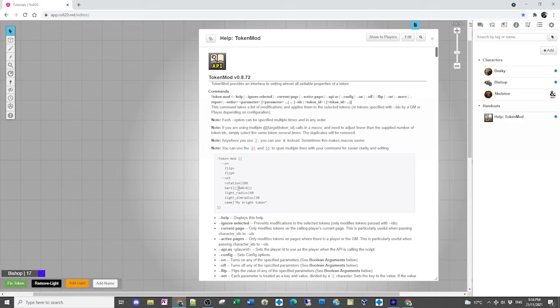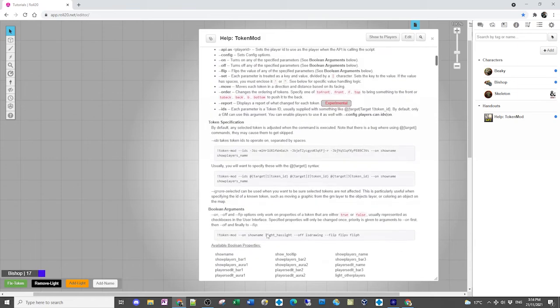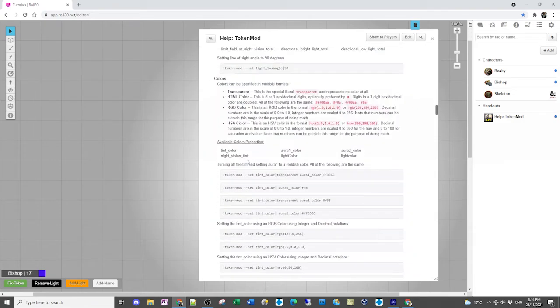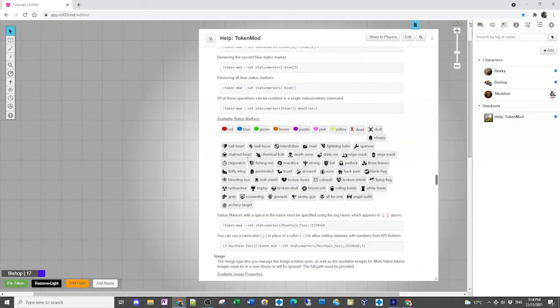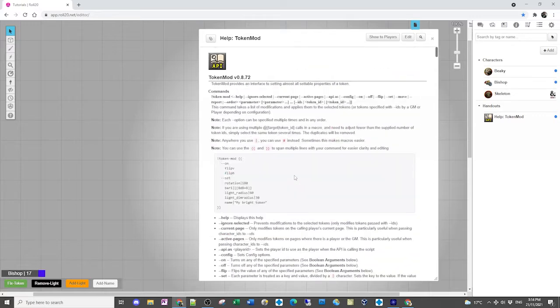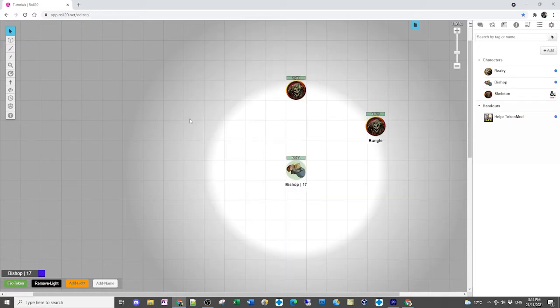These are all the things you can do. So you can flip tokens, rotate them, add stuff to the bar. I mean, you can affect just about anything with the token. Right, huge list of examples there. Right down to putting on status markers. Right, it's massive, huge help. So there's a lot you can do with this, and what we're going to do is some real simple stuff.